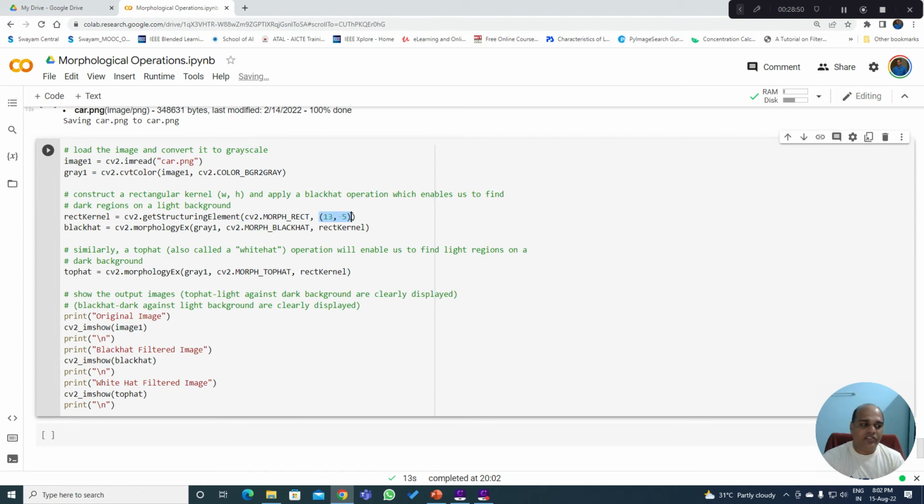cv2.getStructuringElement, and here we are going to define a rectangular structuring element with a kernel size of 13x5. Because here we are essentially going to extract some information from the license plate of a car. Since the license plate of a car is rectangular, I am defining this kernel size in this format, 13,5. Once I define my rectangular kernel or the structuring element, I am going to perform a black hat. Black hat in the sense, we are going to extract the darker region from the brighter background.